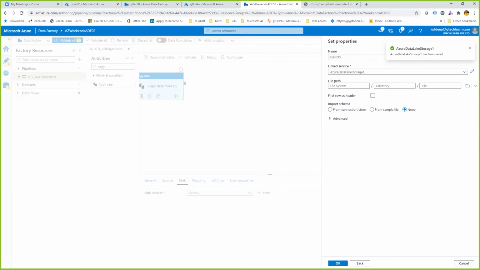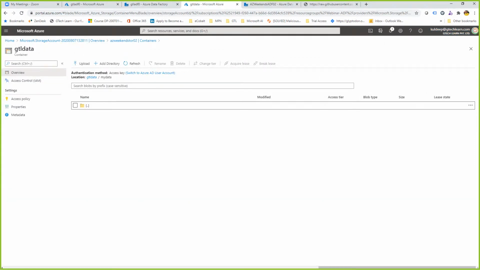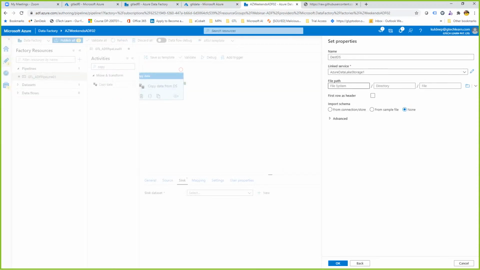And once I'm done over here, we can specify all these values, like where I'm gonna have those values listed. So that's exactly right over here. I will be having a container that's going to be GTL data, and underneath that I've got a directory called my data. So let's go over there. I'm talking about GTL data. The directory is my data in here. We can talk about file and have all those values associated. We can have from where the schema will actually come up.